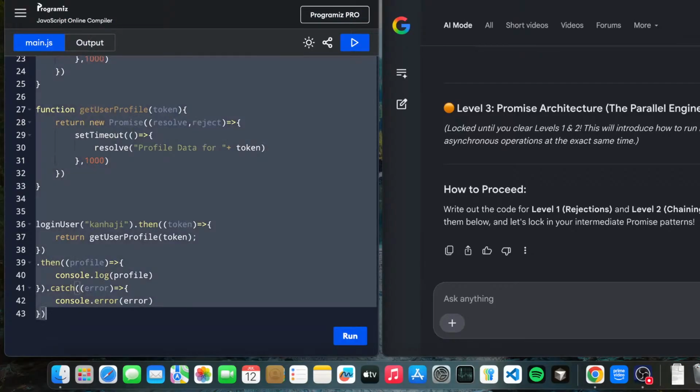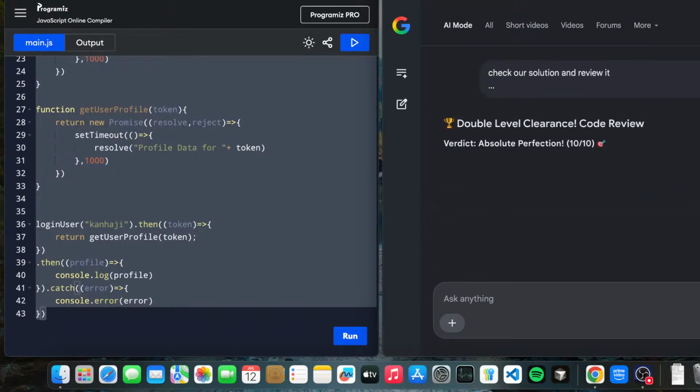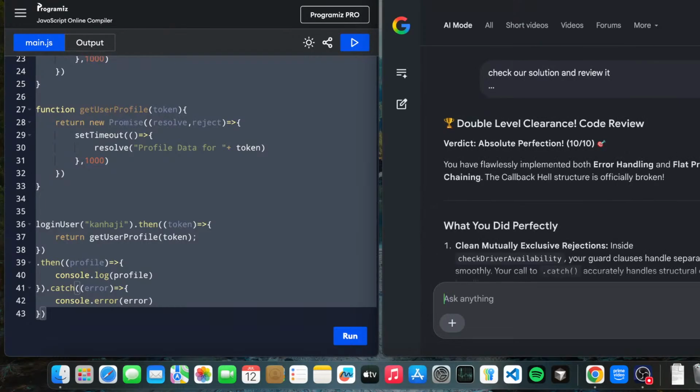Copy, check our solution, and review it. Okay, let's paste the solution. So the agent is reviewing our double level clearance. Your code is absolute 10 out of 10.